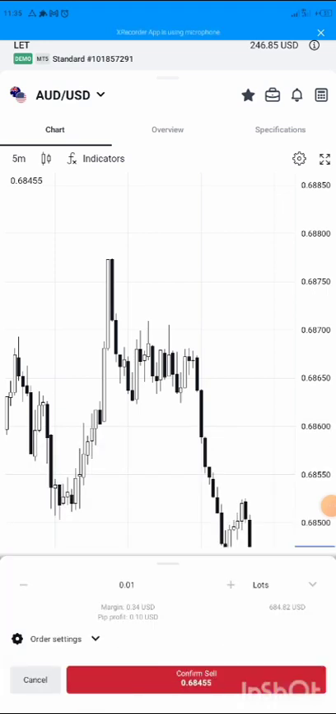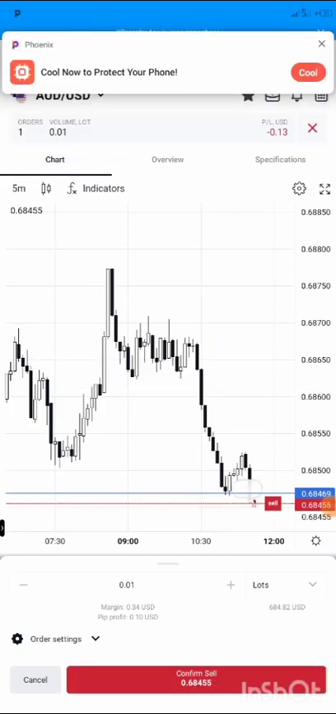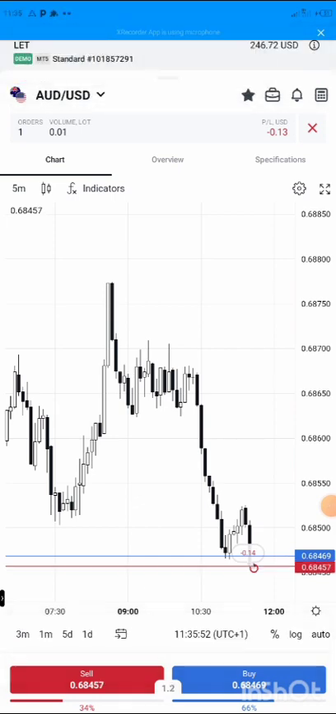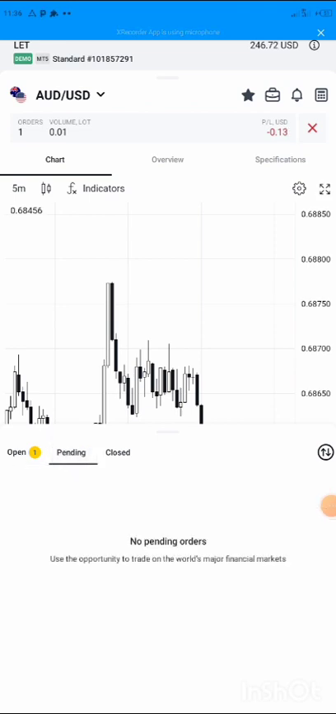So let me do something. Let me just sell. I just sold. It's placing the order, and then when it's done, all right, order is placed. Now that the order is placed, once you click on this, it has an open order. So it's selling, and I'm on point 13 USD loss.